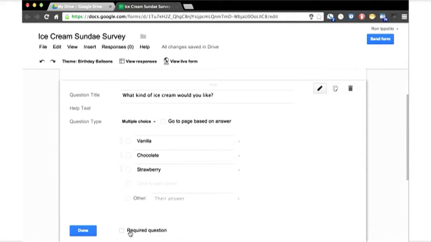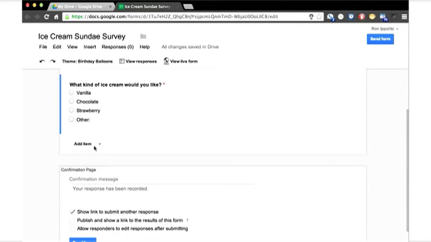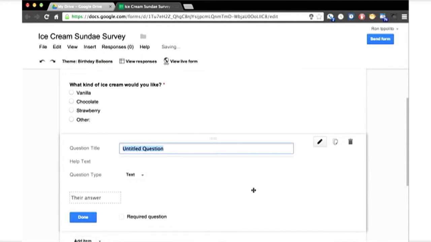Is this a required question? In other words, do I need for my respondent to answer this question in order for the form to be valid? Sure, we'll go ahead and make that a required question. And I'm done with that one. So now they will not be able to submit their form unless they have, because of that little red asterisk, unless they have answered this question. Let's go to our next question.